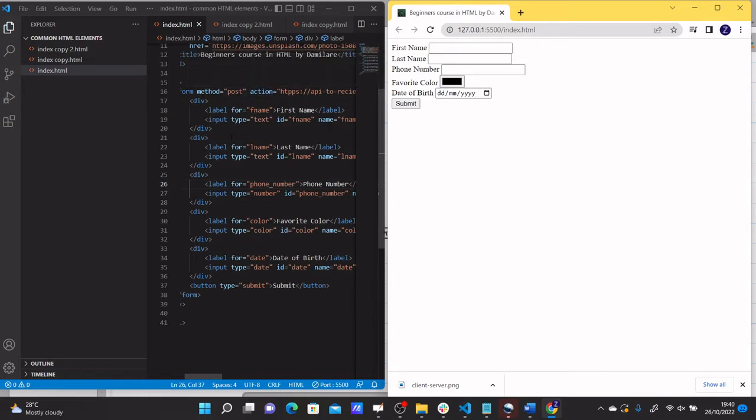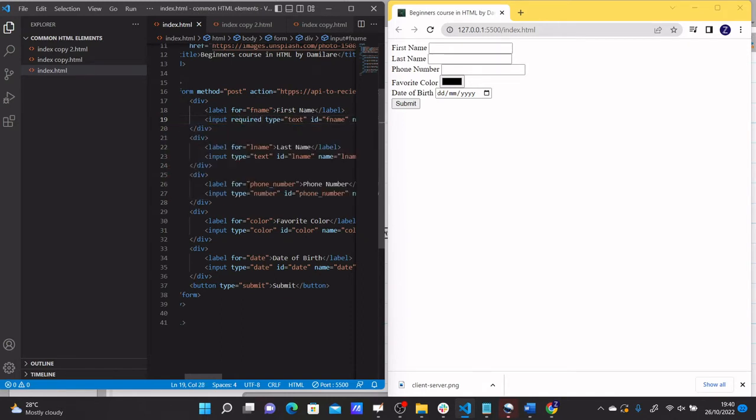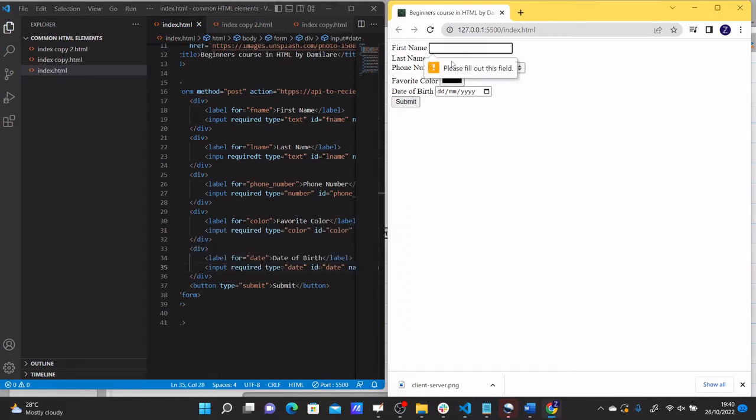But to mitigate against people sending unvalidated or invalid data, there is what we call validation in HTML5. For example, for our input elements, one of the things we could add is the required attribute. Now with this required attribute, when you click on submit, it will tell you to please fill out this field. Let's do the same for every other input element. Now you need to fill in every field.